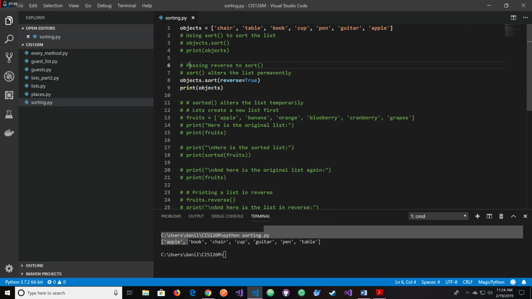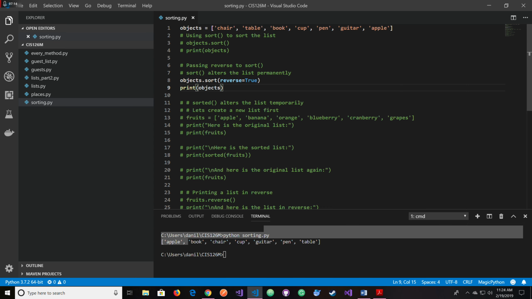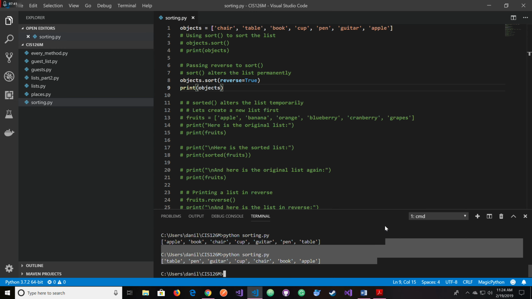We're asked to use reverse to sort this list. So one way to do that is using dot sort with reverse equals true. But this will alter the list permanently, which is not so good for every case. And there it is, it's in reverse order. You can see that it goes from the last to the first.